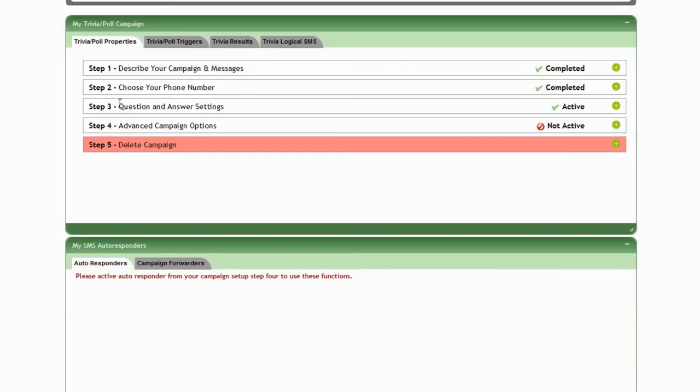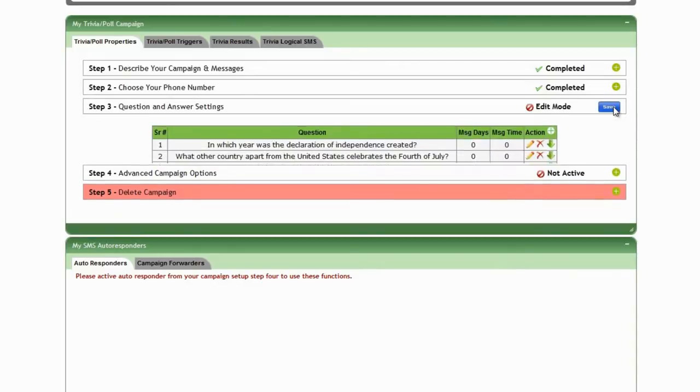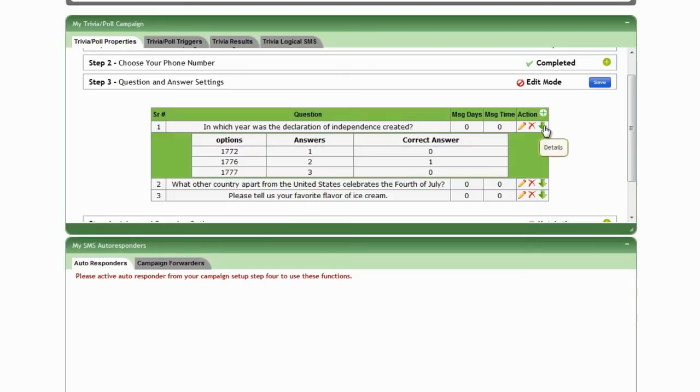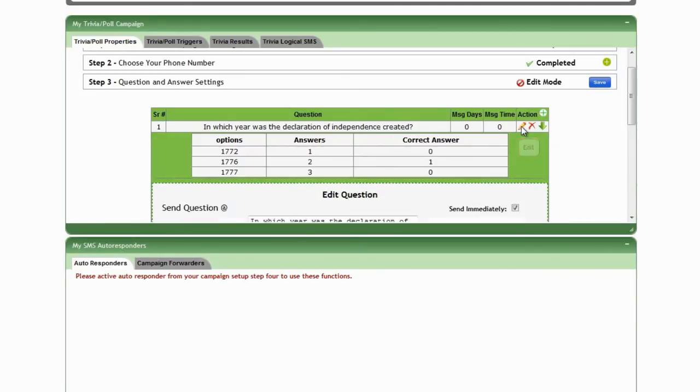Finally, the most important part is the actual questions and the answers. I've pre-populated this particular demo with some answers already. Let me show you how that works. I can click on the down arrow key to look at the examples, or I can select Edit.